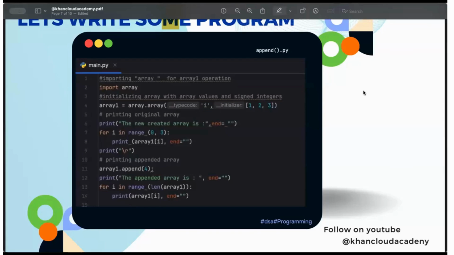So let's go back to the coding. Just try it with your laptop or whatever machine you are using. It's a very simple task.